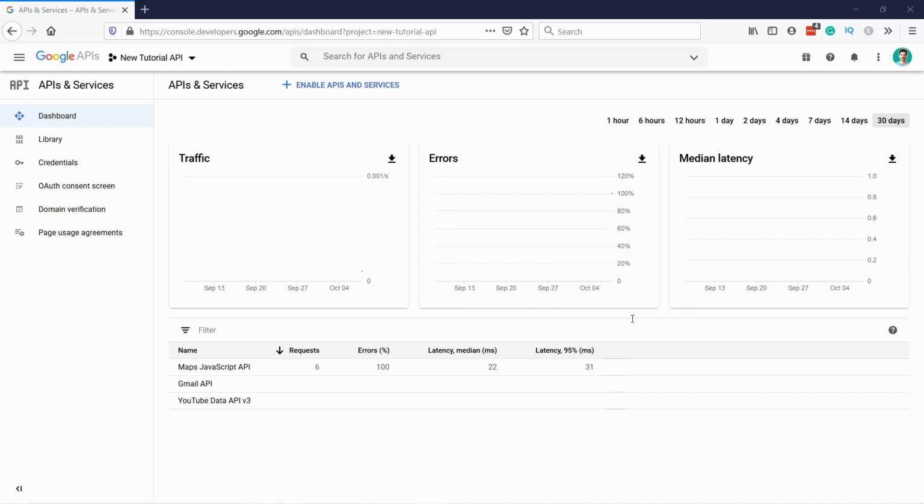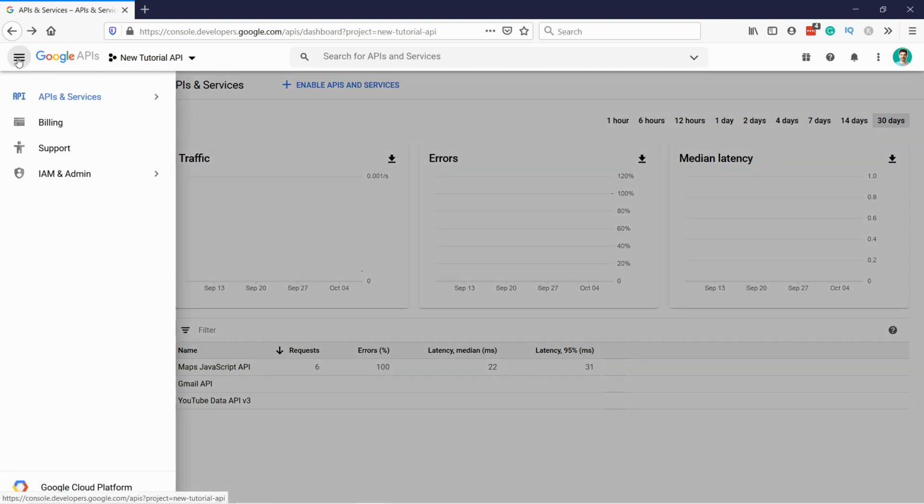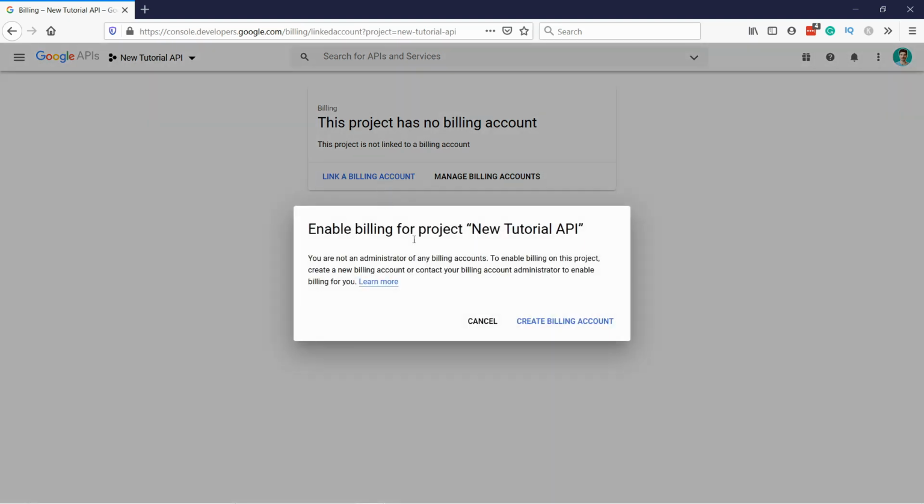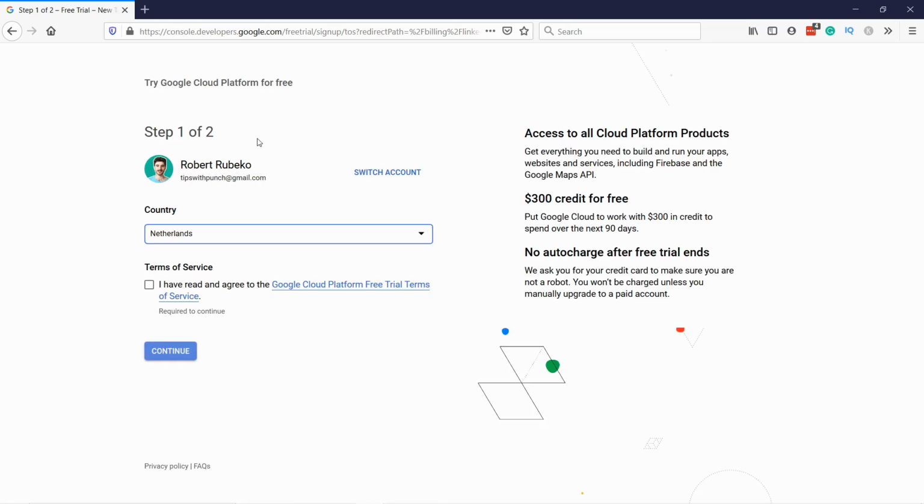So to add billing to this Google APIs, all you have to do is, when you're in dashboard, come here, click on the hamburger menu, and there's billing section. And now you can actually link a billing account. If you don't have one, you'll be able to create one. So it'll ask you a few questions.